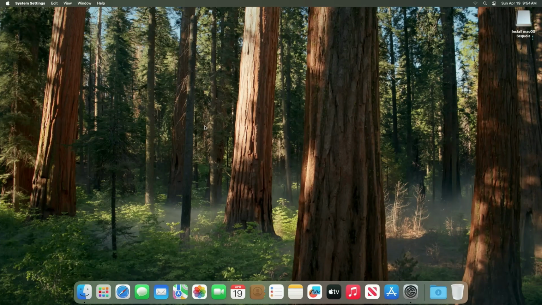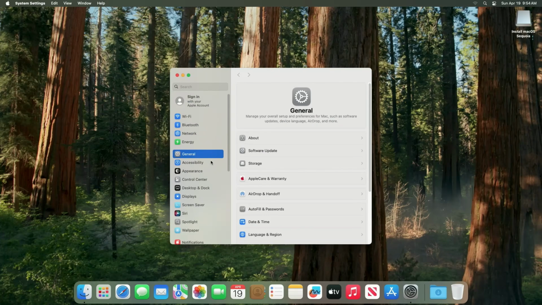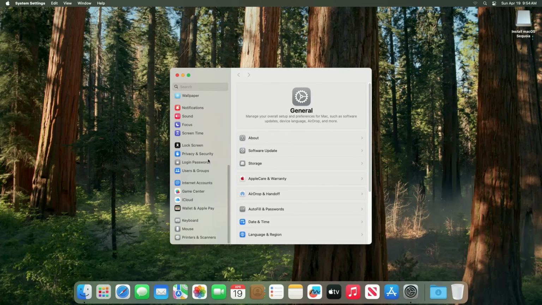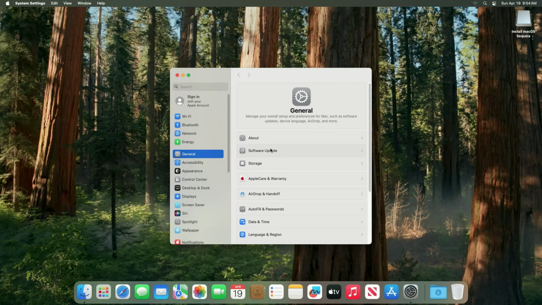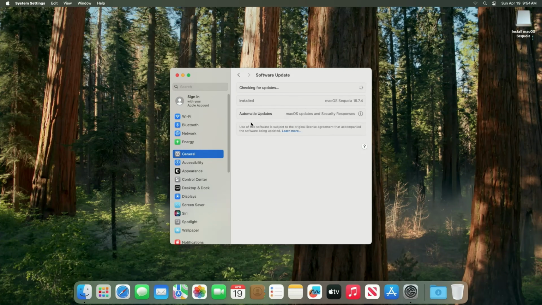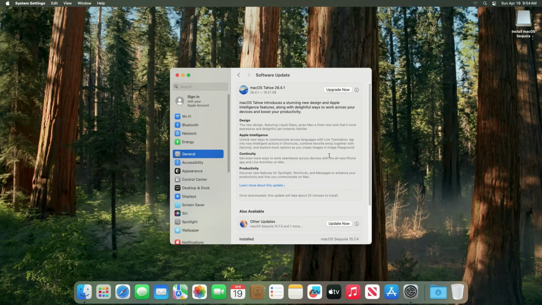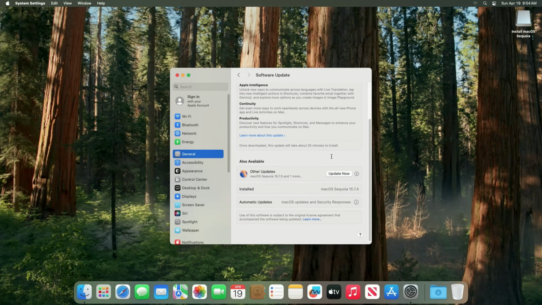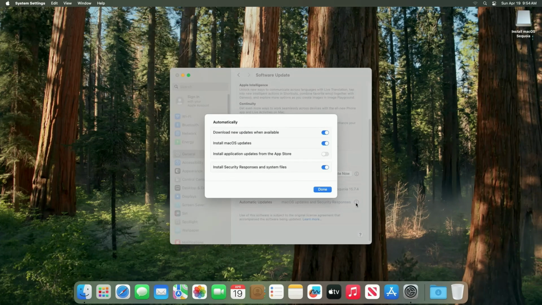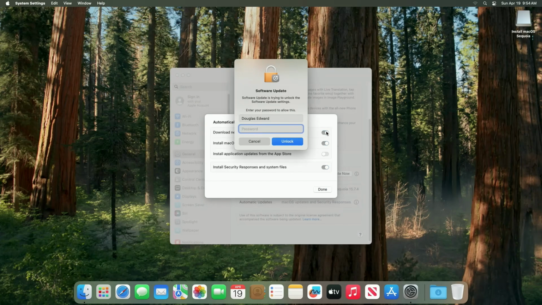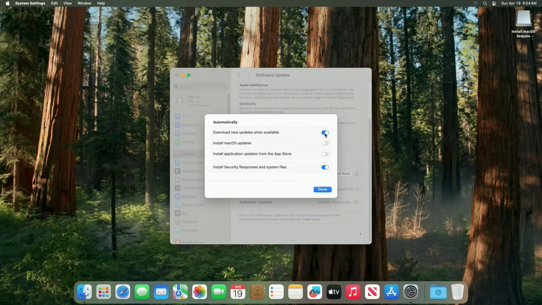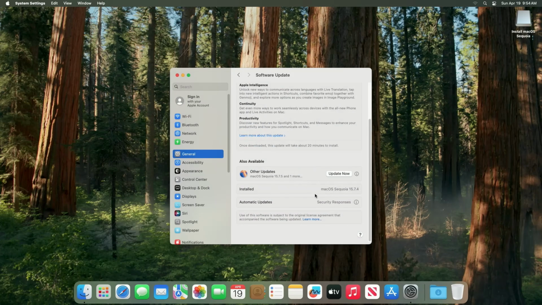Opening up System Settings. Okay, so for software update, it's highly recommended to turn off the automatic updates. So we'll go in Software Update and down here and hit the info button. I'll have to enter the password, of course. Click off "Download new updates when available" and "Install macOS updates." Click both of those off and then click Done.